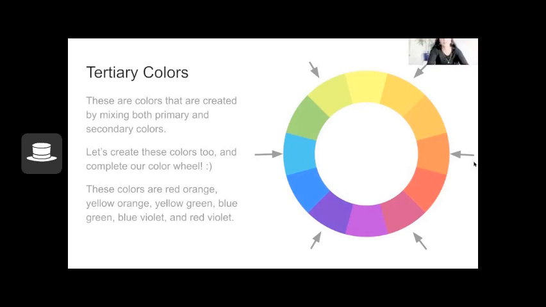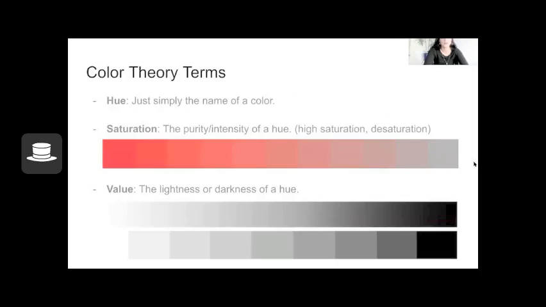And let's move on. So we're just going to go over some terms as well that are really important when discussing color. A hue is just simply the name of a color. So red is a hue, orange is a hue, yellow, green is a hue, you get the point, right? Moving on, saturation refers to the purity and the intensity of a hue, okay?